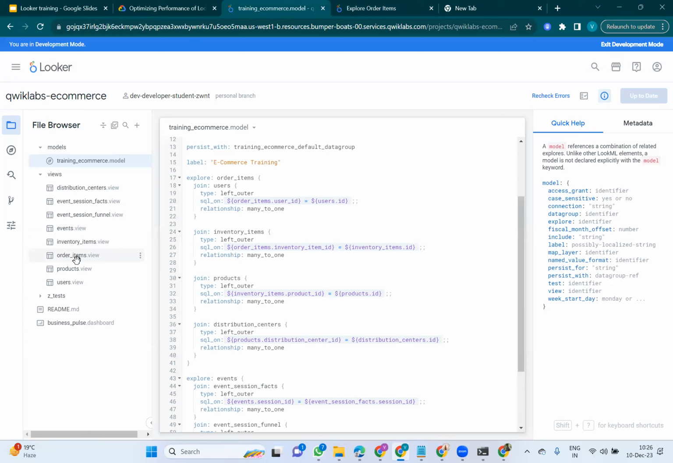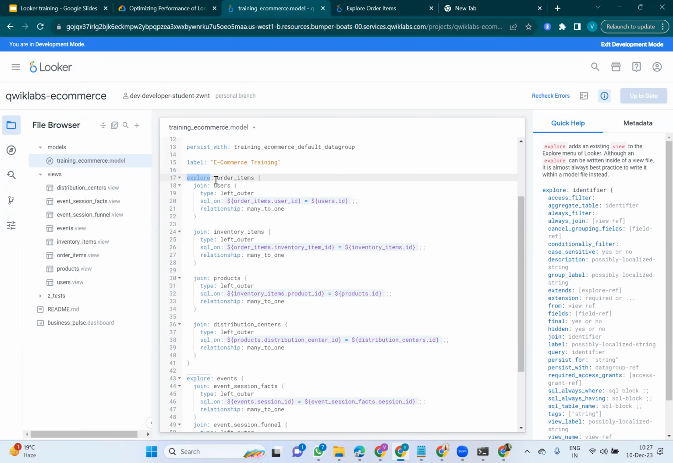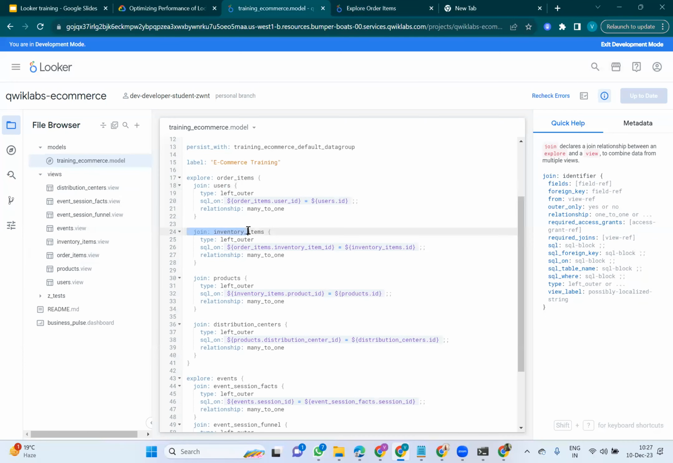So usually what we will do, guys, if we need data from multiple tables or multiple views, we will join those tables, right? In other BI tools also. So to join those tables, we just use explore. The explore name is order items. We are joining with the users, the inventory items, the products, and the distribution center.